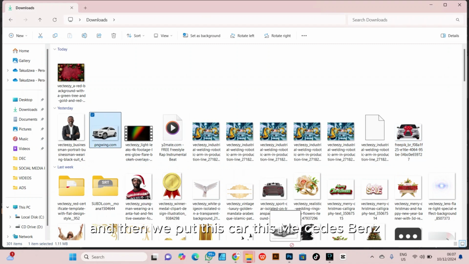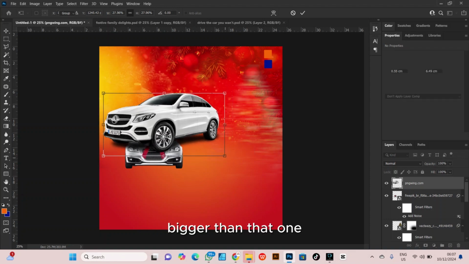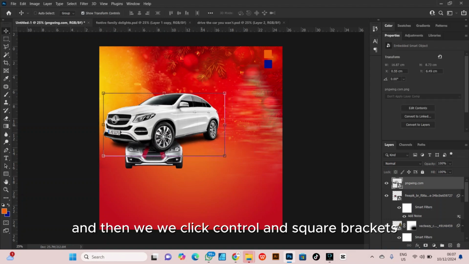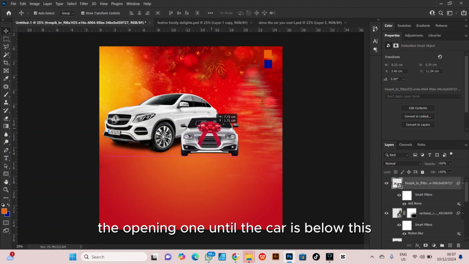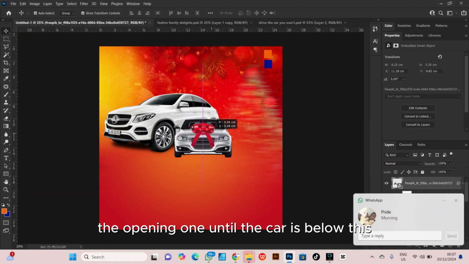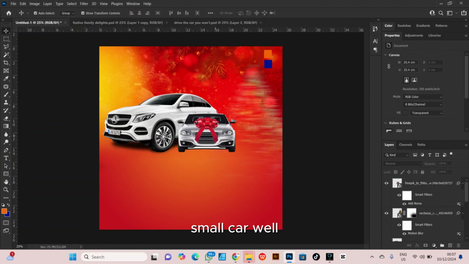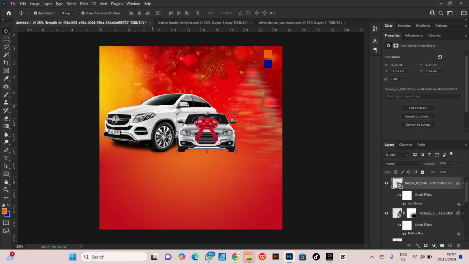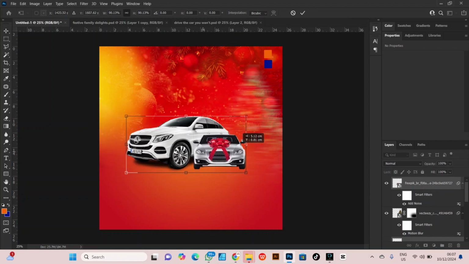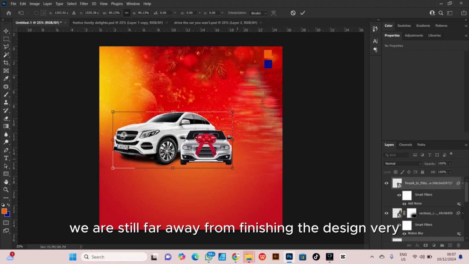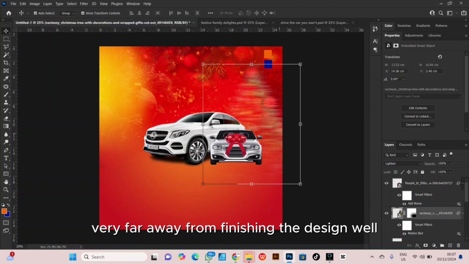And then we put this car, this Mercedes-Benz, bigger than that one, and then we click Control and square bracket, the opening one, until the car is below this small car. Well, now we have it like this. We are still far away from finishing the design, very far away from finishing the design.